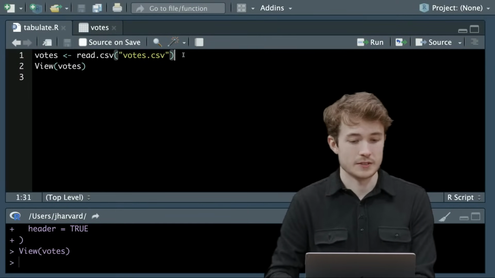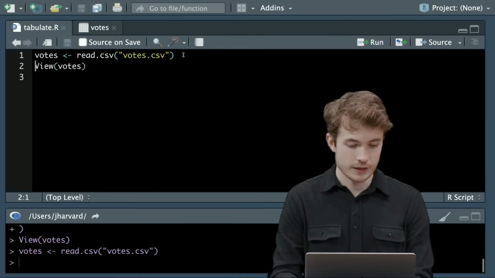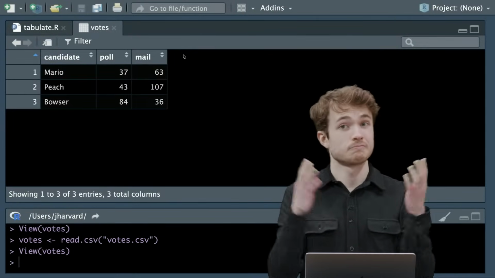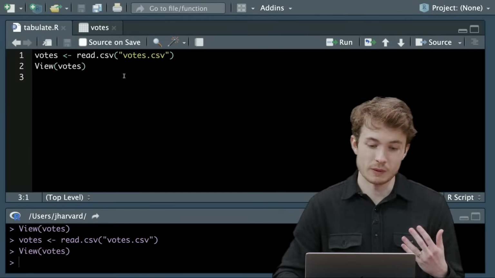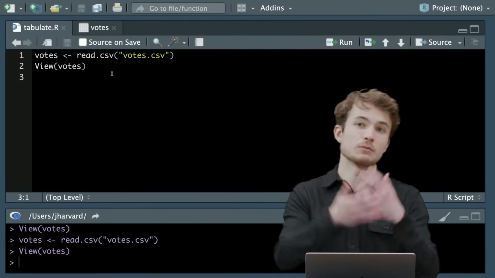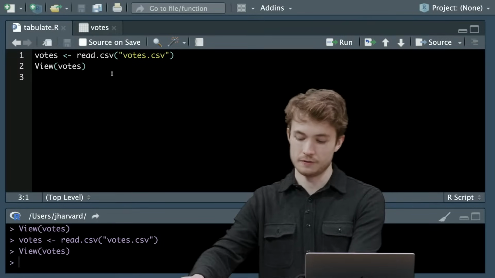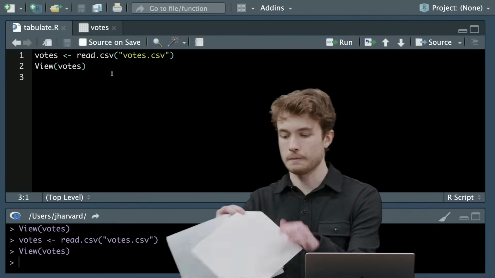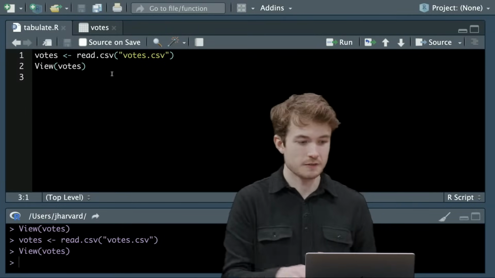So let's try this. I'll run just read.csv given the file name, hit enter here, and it's the same result, but now with much less typing, much fewer arguments. Read.csv just seems to know more naturally how to read these files called CSV files. OK, so we've successfully read this CSV file.